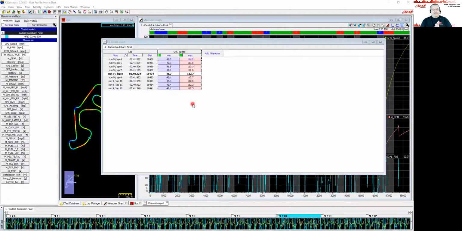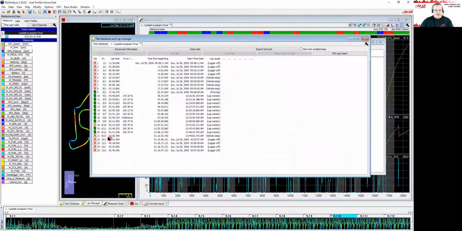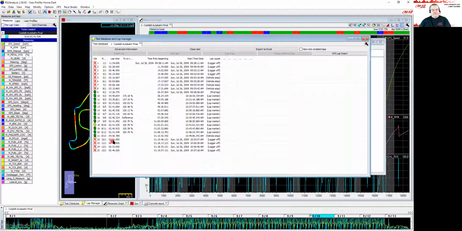But let's talk about the base setup of these channel reports. When you first come in here, it's going to show all of the laps that are active in the data that you have open. Right now, I'm only showing lap 4 through 12 down here in the bottom. If I jump into the lap manager, let's say I'm going to enable some more laps, all of the actual race session here, session 9 laps 1 through 14.